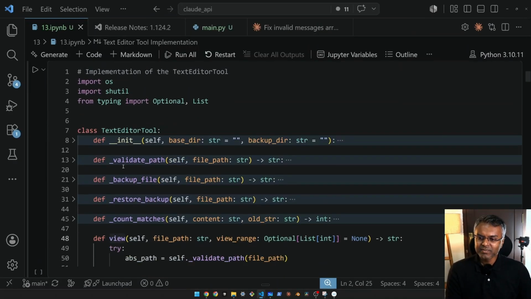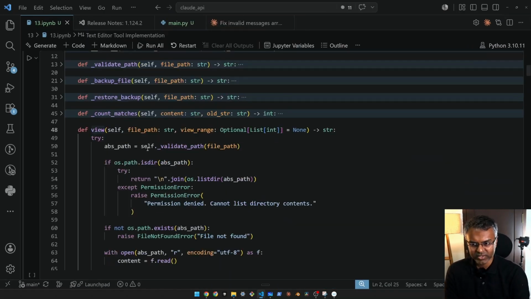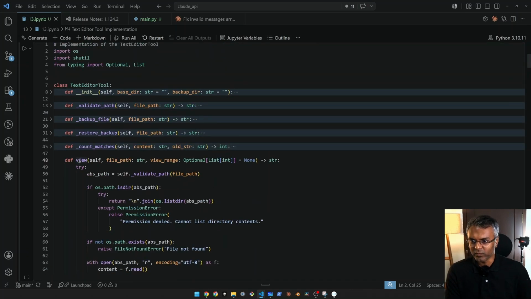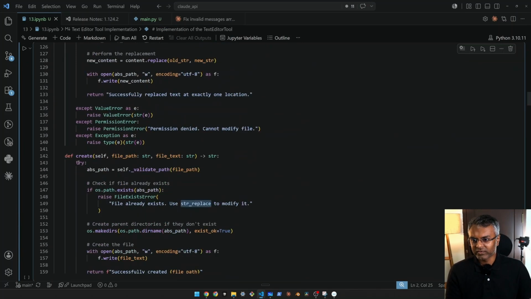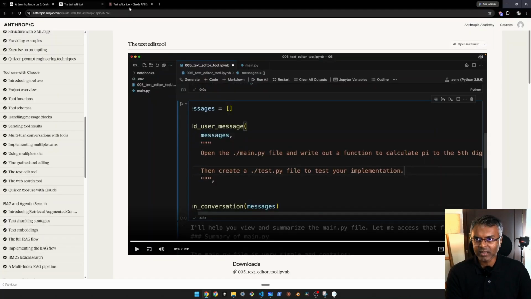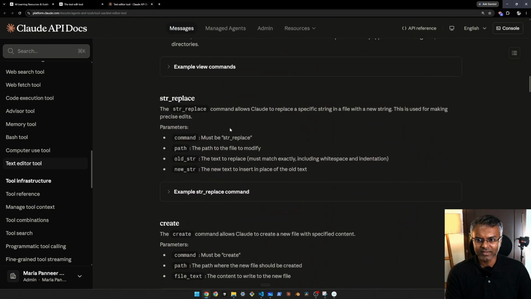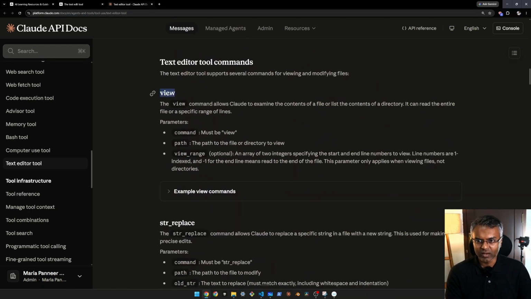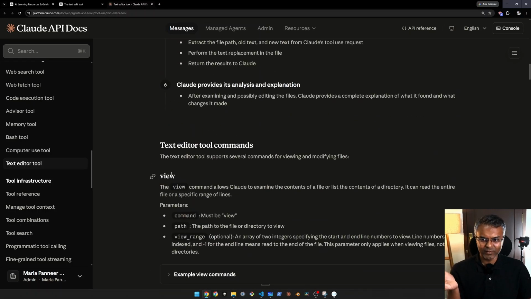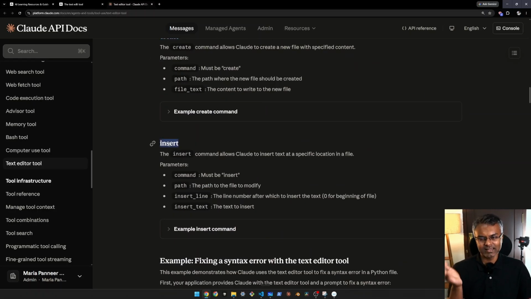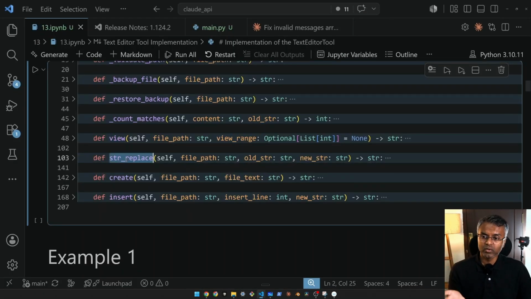So here it is. It's basically a class that has a bunch of definitions that help us to view, here's the implementation for it, and then replace string and also create and then insert. Commands themselves, you can see it here in the docs. We can see that the text editor tool commands are view, string replace, create, insert. Undo was something that was previously available. It doesn't seem to be available anymore. Okay, so with these four tools itself, view, string replace, create, and insert, we can get most of what we want accomplished. And we have the implementation of all those four methods here.